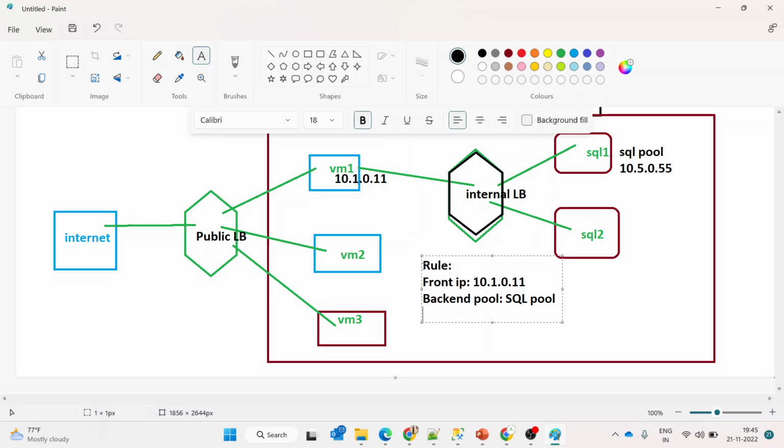And then I can give the backend IP. If they are asking, backend IP I can provide like 10.5.0.55, and then whether the connection is TCP or UDP. If I want to have any health probe, if you have already created one, you can attach the health probe here. You can give the specific name of the health probe, then give all the parameters and click on add rule.